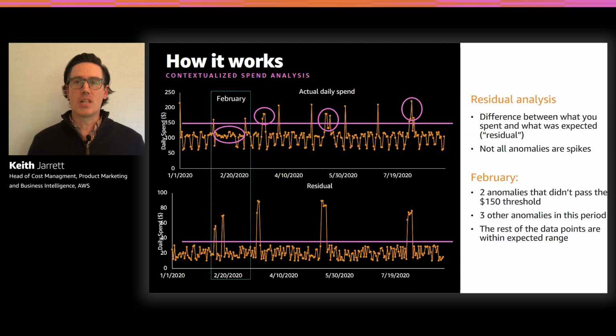We see that there's a lot of chatter in my daily spending levels that you can see in the chart above. But when we look at the residual values below, we'll see that we have 2 anomalies that actually trigger our statistical threshold. And that's what's interesting about these anomalies: when we compare the residual values to the actual spend, you'll notice that our actual spending was pretty flat during that time period.